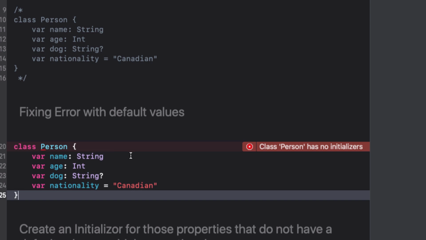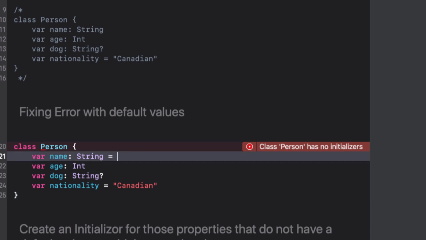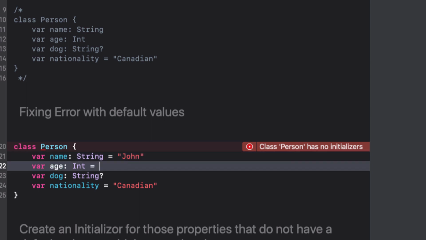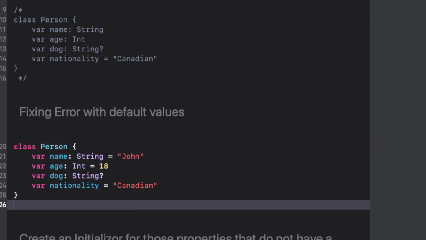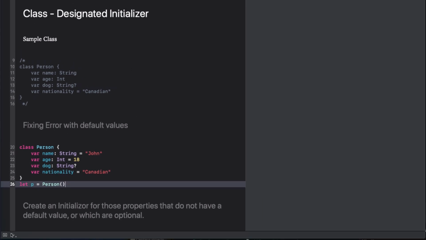There are a couple of ways to fix this problem. We can assign a default value to those undetermined stored properties. Doing this removes the error. Let me create an instance of Person and run my playground.